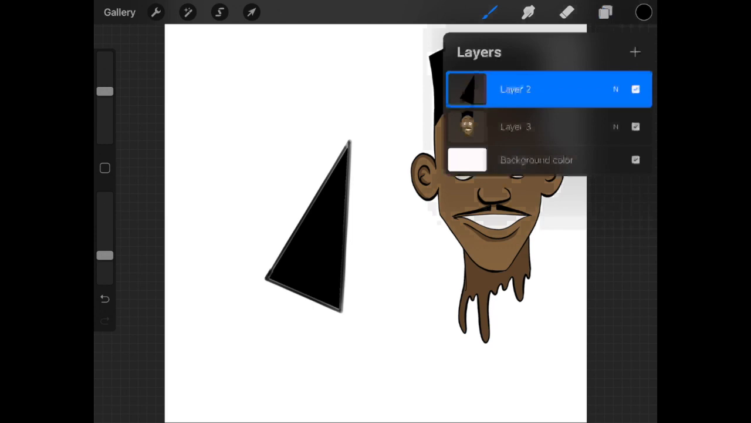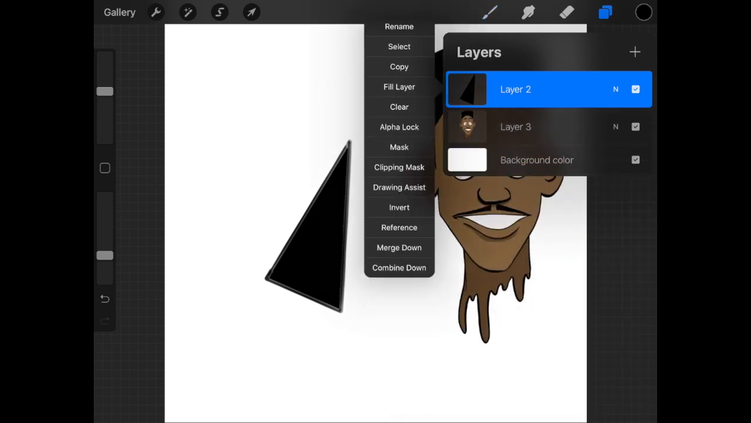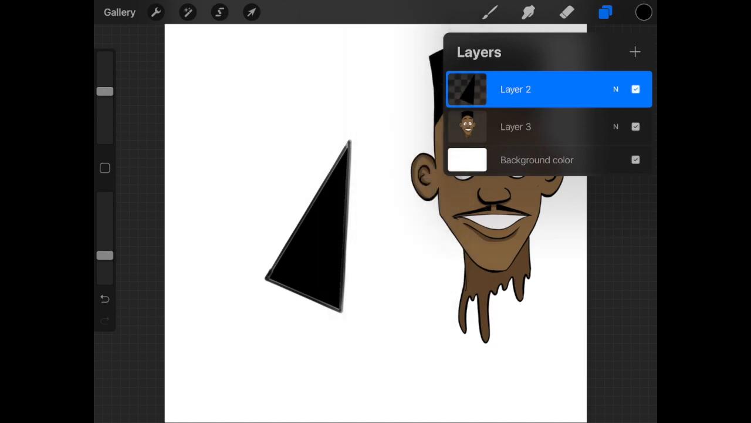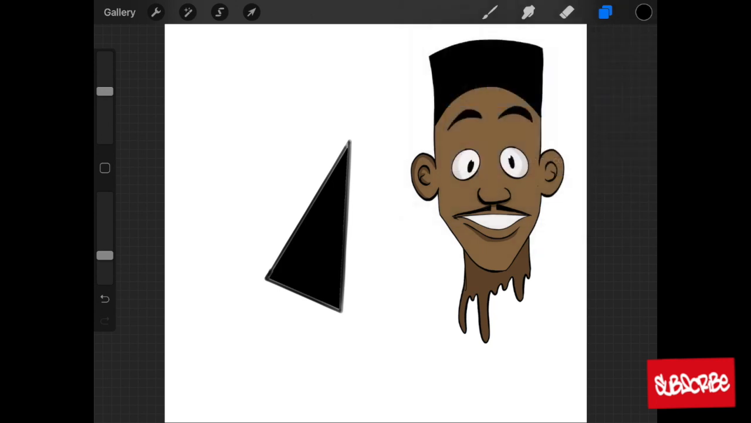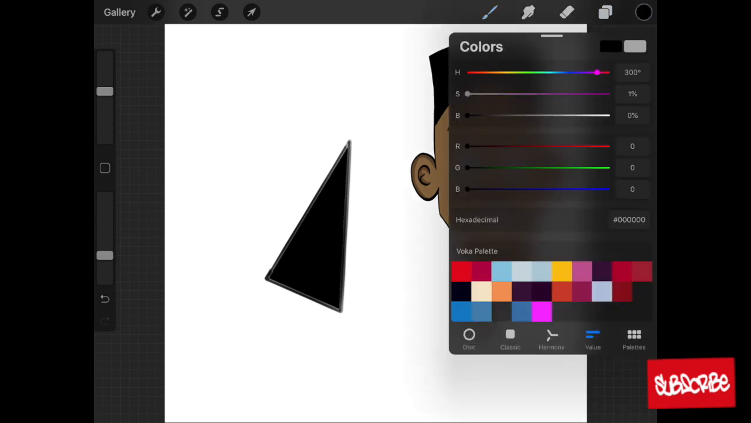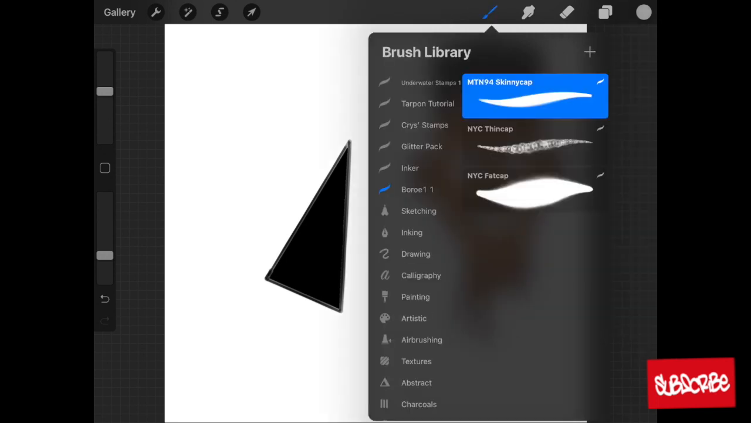whatever layer you're on, click on that layer, and then you will find alpha lock right here. Tap that, and you will get a chessboard or checkerboard behind it. You can also two-finger swipe to the right, and that will turn it off or turn it back on. Now with alpha lock on, you can do some very cool things. One of the main ones I would say is shading.